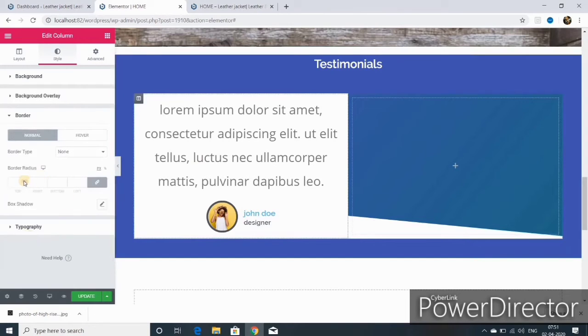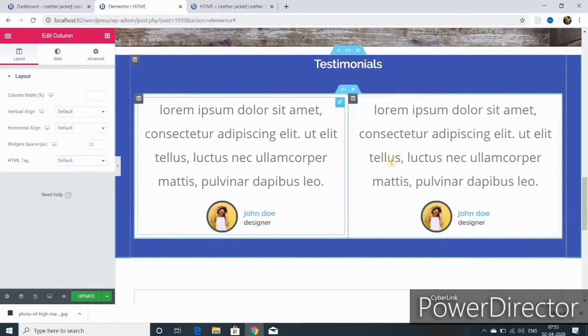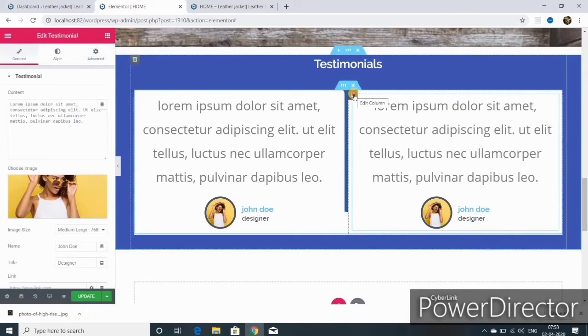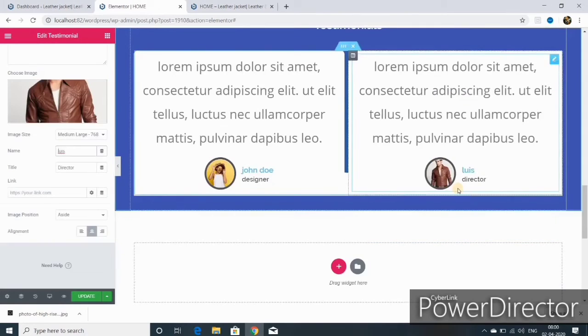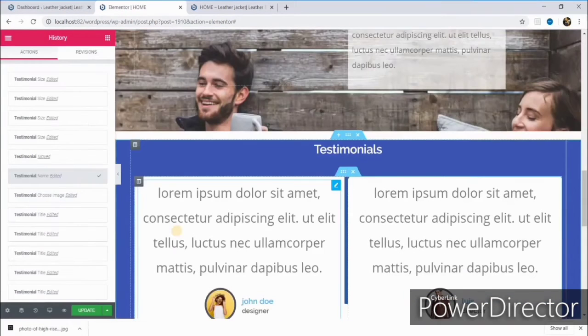I can go to the border radius. I can duplicate this and I can delete it. Now both are joined. So click on this, advanced, margin, and now I want to change this. So I click over here. So Luis is the director. Let me decrease the size of the text. So that's how we can make the changes.